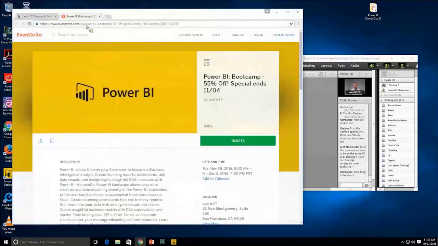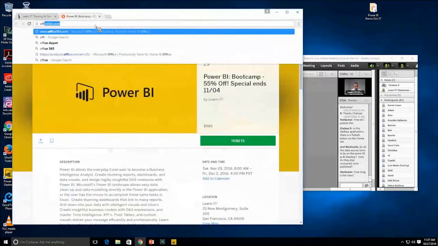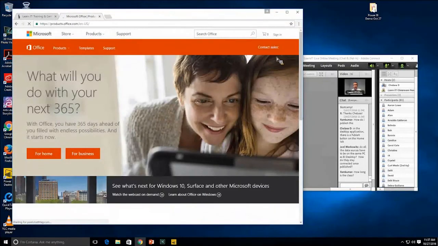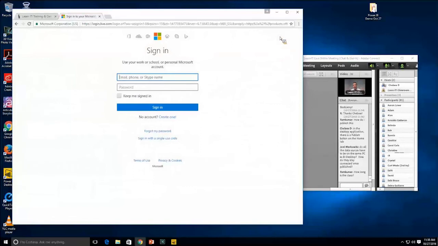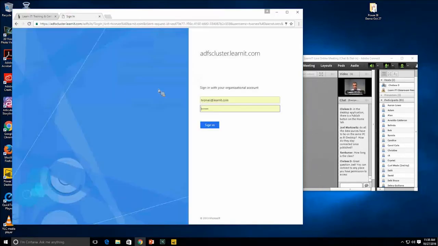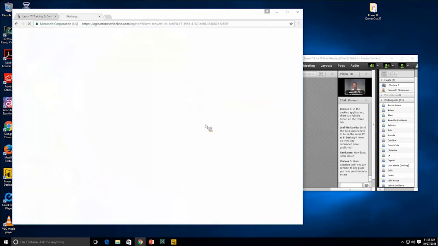So I'll go to my browser. We'll slide on over to my Office account, Office 365. I'll get online. I'll go ahead and sign in right there. And all of you have different ways of signing in. Microsoft gives us probably 10 ways to sign in. So let's go ahead and type in my email address here, tom@learnit.com. Put in a password, and we'll sign in.